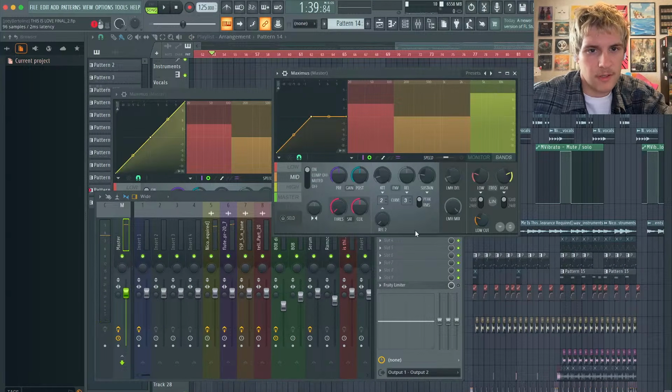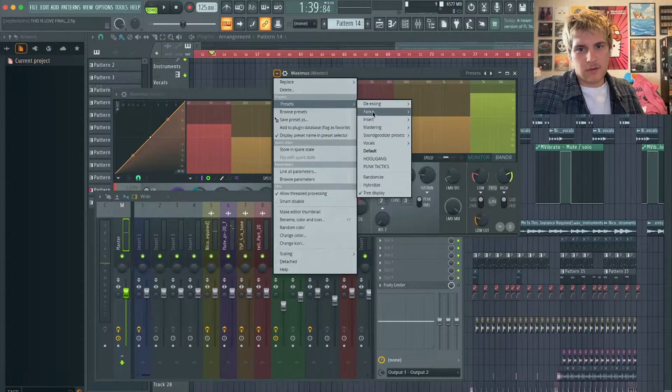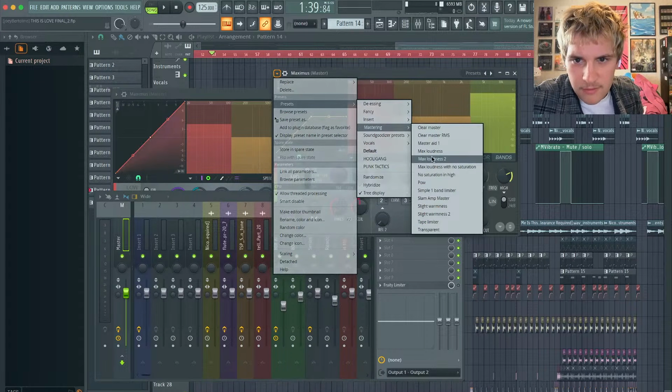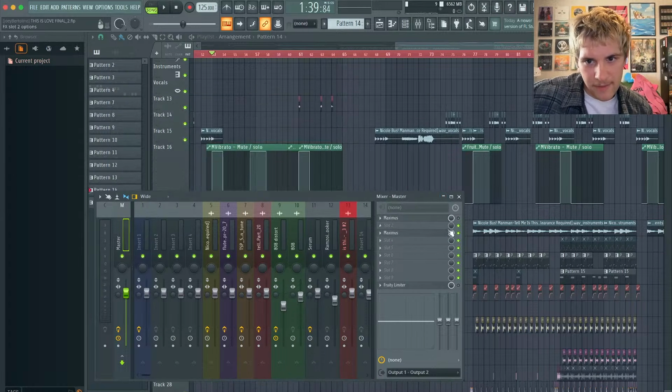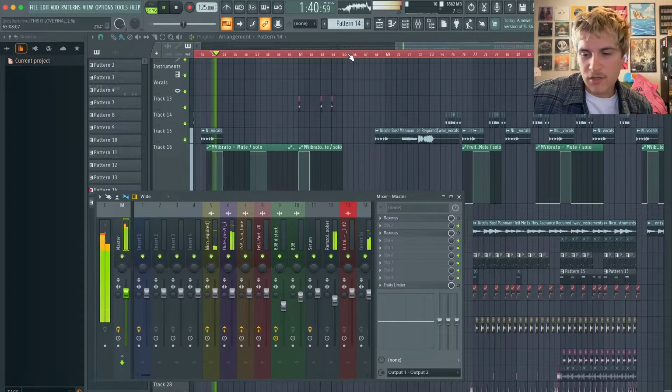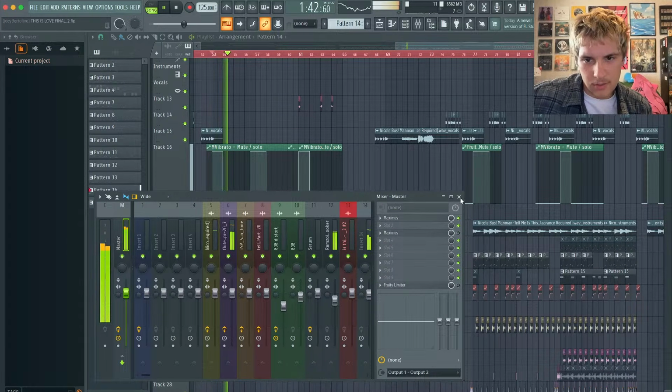Super simple. So again, if you want to get close to it, choose the Master Aid 1 and then adjust it how I showed you. That sort of brings the tracks how you want, and you can adjust them according to the songs.